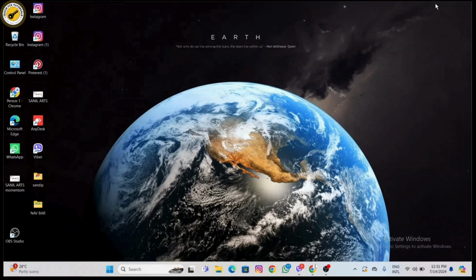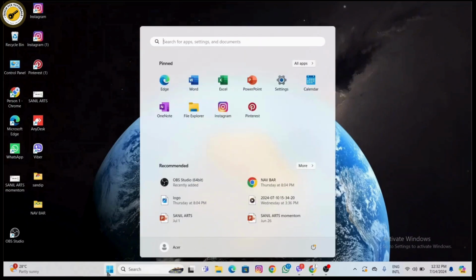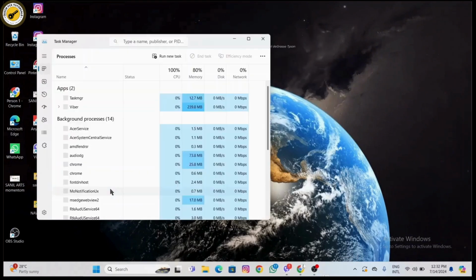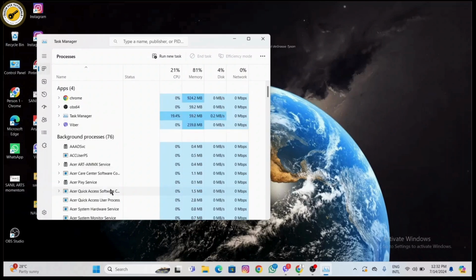Now, Windows 11 doesn't include a direct End Task option on the taskbar by default, but with a few tweaks you can manage your tasks a lot easier. First, you need to open Task Manager. You can do this by quickly pressing Ctrl plus Shift plus S. If the Task Manager doesn't open up immediately, you can also right-click on the Start button and select Task Manager.